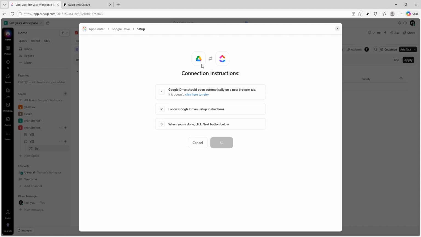Still stuck? Check for blocked pop-ups, switch to a private browsing window, or try another supported browser. You can also verify you're in the correct workspace if you manage more than one. That's it. You've connected Google Drive through ClickUp's billing settings. From here, your team can attach Drive files where they work, keeping conversations, tasks, and documents in one place.